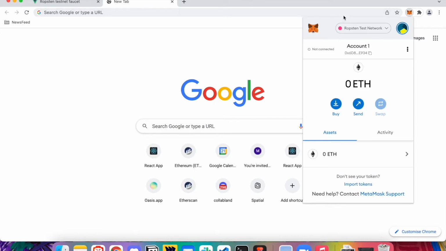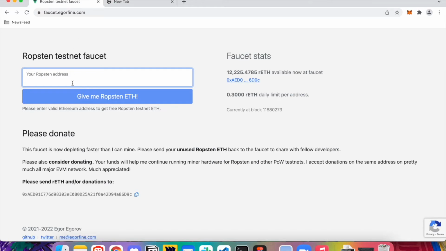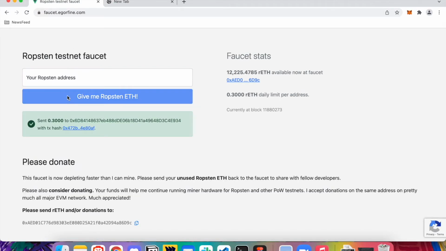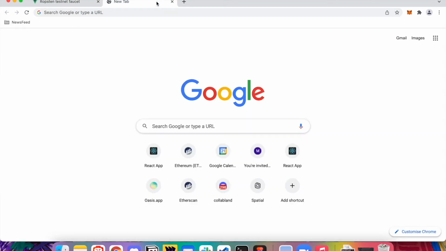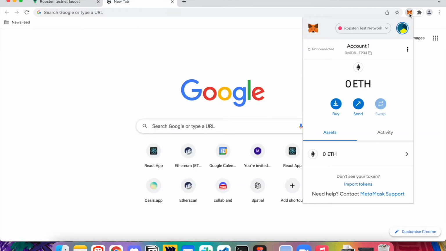Right now you don't have any ETH, so we have to go and get them. Copy your account into this link that you find on Medium. Copy the address and click on give me Ropsten ETH. This is gonna basically give you Ropsten ETH for free.